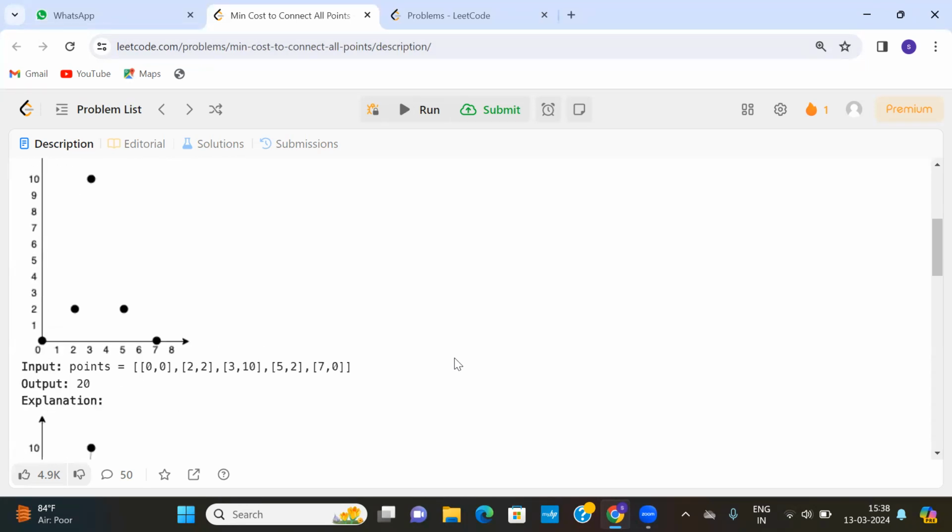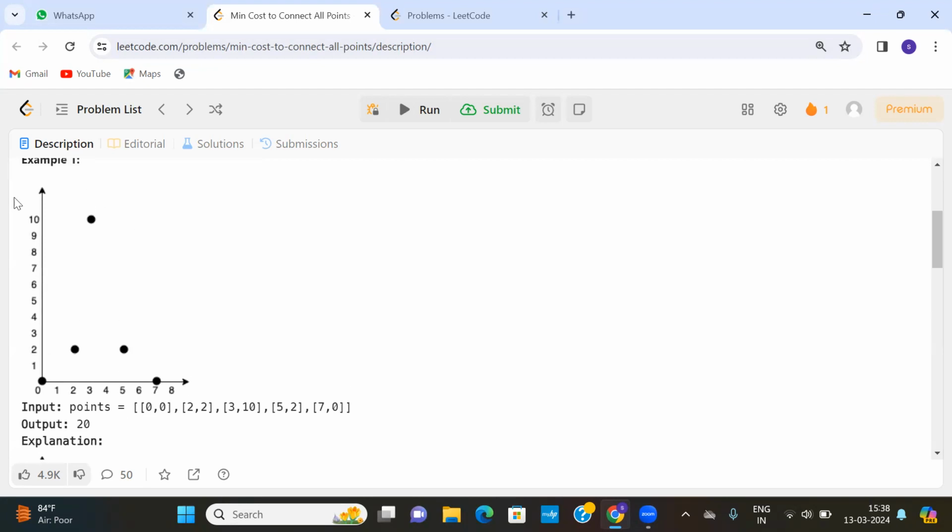In example number 1, we are given the points 0, 0. So we have labeled it on a 2D plane. 0, 0 denotes the origin. 2, 2 denotes your first point. 3, 10 denotes the next point. 5, 2 next, and 7, 0 next. These all are the points. Now we need to connect all of these points such that the cost of connecting these points is minimum and there is exactly one path.